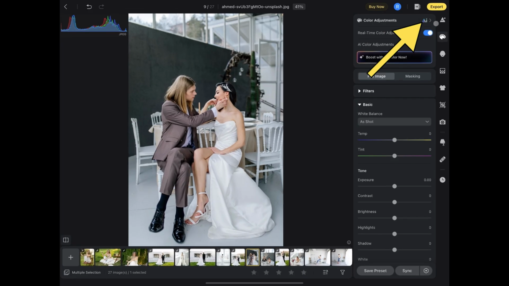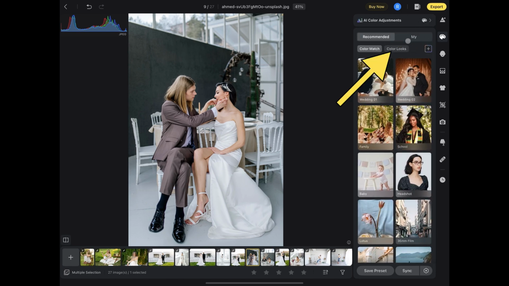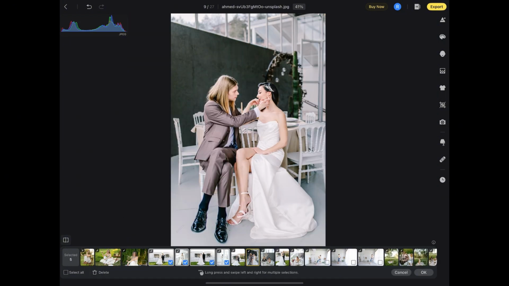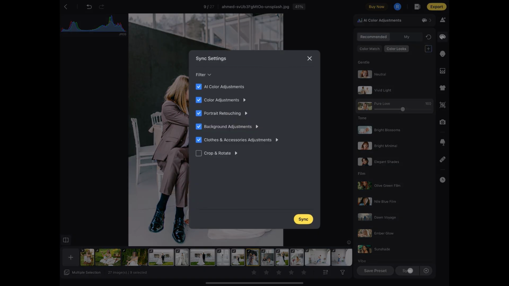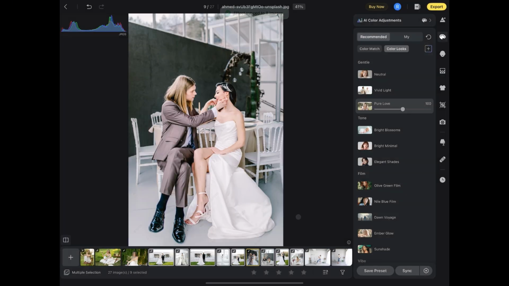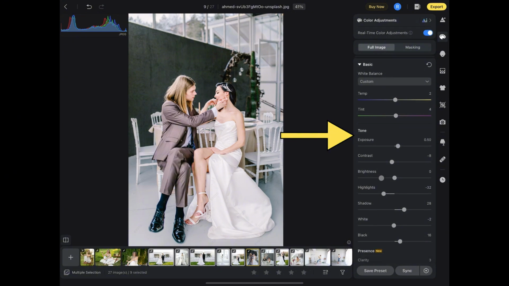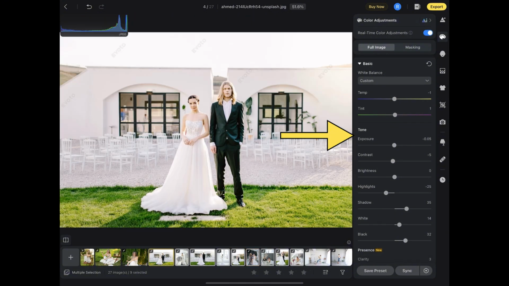To apply a look, simply open the AI Color Looks extension panel, choose a look from the preset library, and use the application amount slider to adjust its intensity. The selected look automatically applies to your current image, adapting intelligently to its content. Take a look at the color adjustment sliders to see the adjustments AI made and how it can vary from image to image.